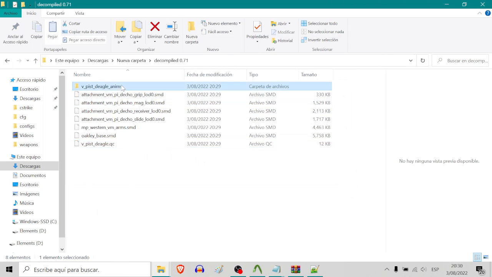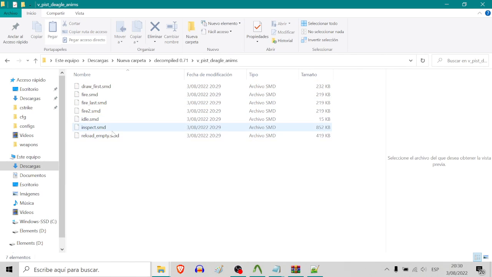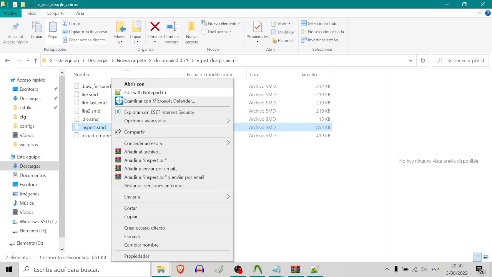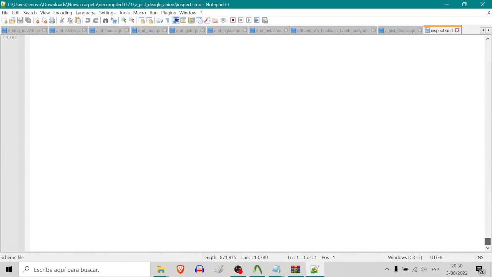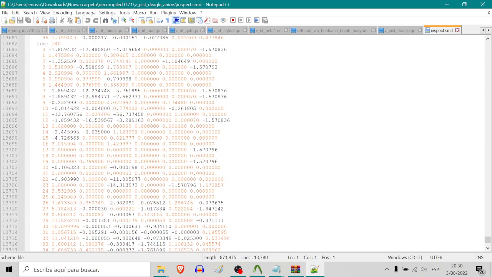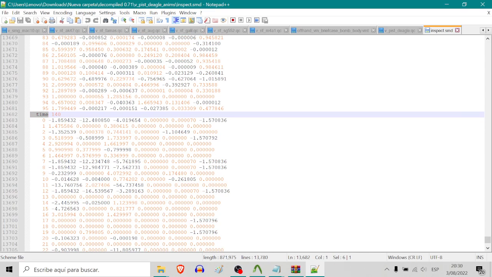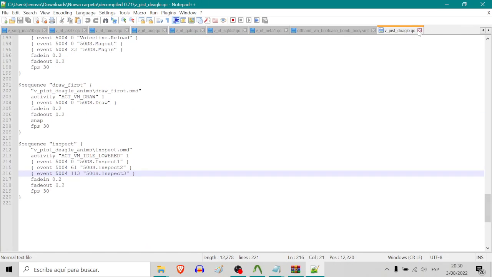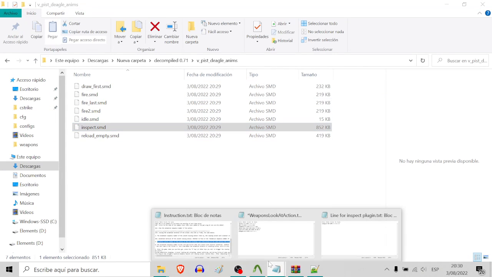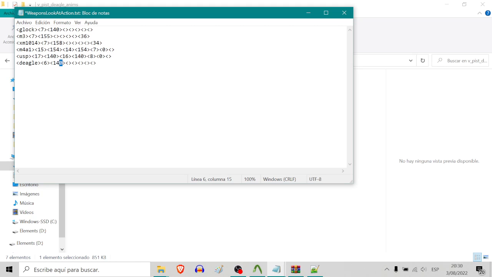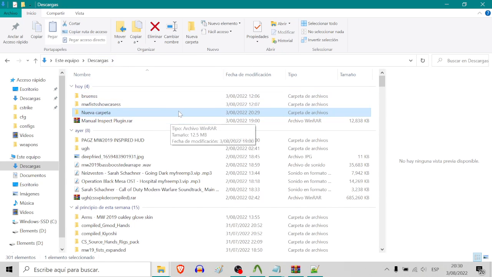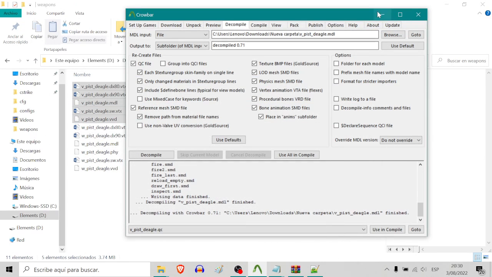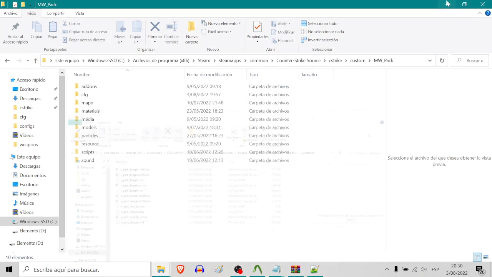And then the amount of frames. Now we'll do it by opening with Notepad. We go all the way to the bottom, and the last time it says 140. That means it has 140 frames. See, 140. And we save it. And yeah, let's test it in game.